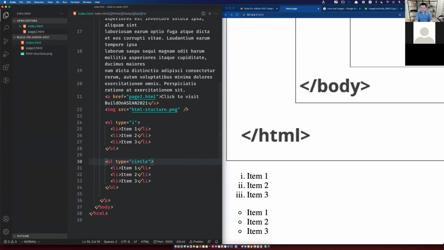And you can change this into squares. And the last one, disc. This is the default one. If you Google online, they should tell you about experimental features. Some browsers will support it. They can do triangles as well, but only some browsers can support this, not every single browser.